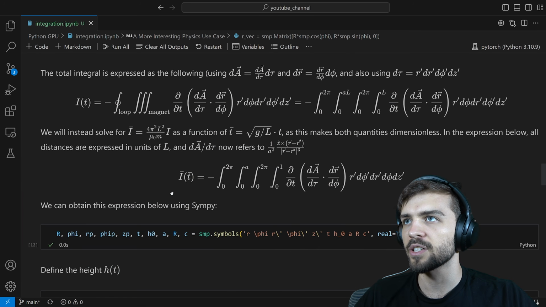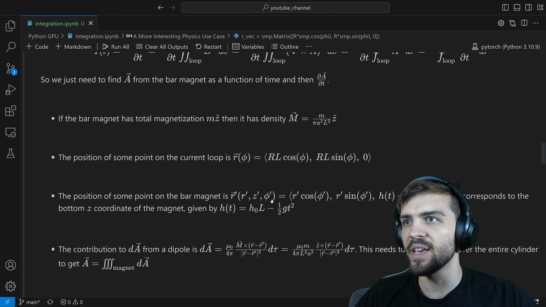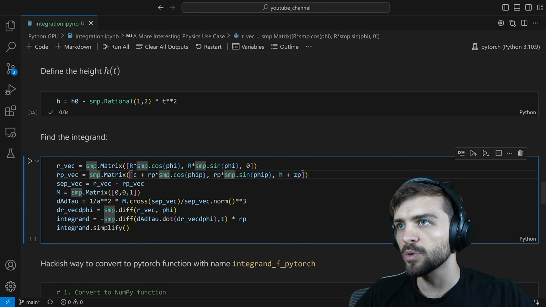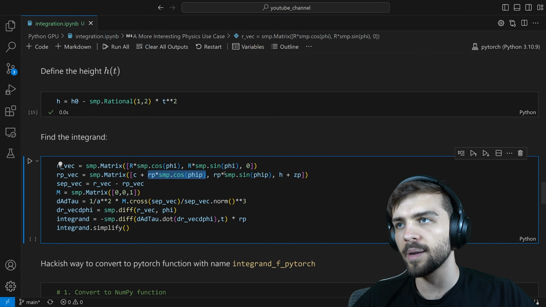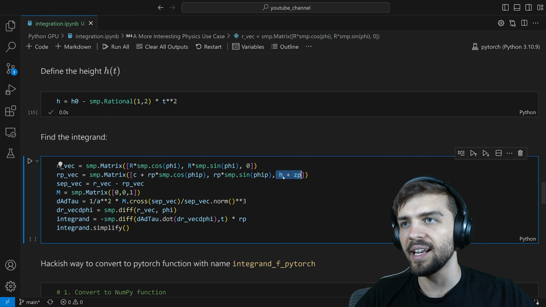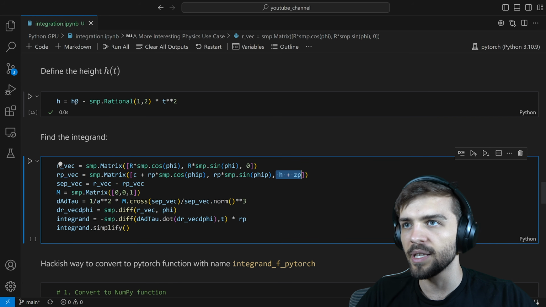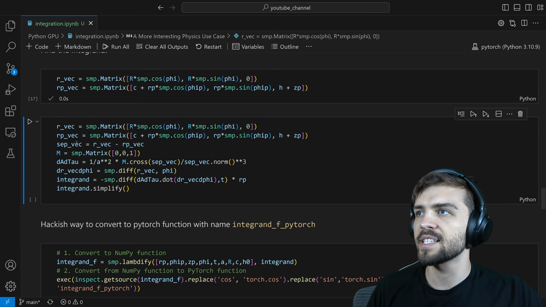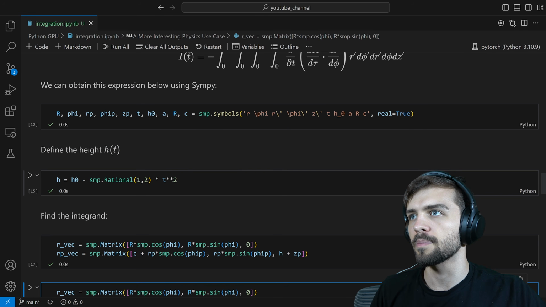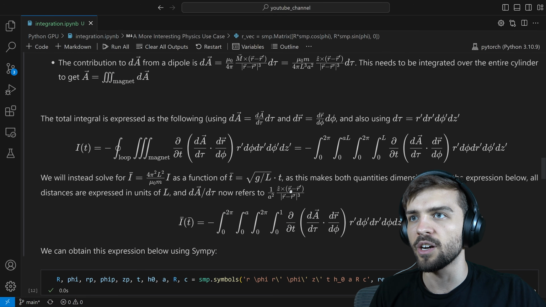My r prime vector, which corresponds to this vector here, is equal to the little offset c, plus r prime cos phi prime, r prime sine phi prime, and h plus z prime. Remember, h is going to be this height as a function of time. My separation vector is going to be r minus r prime. So separation refers to anytime you see r minus r prime, like in this expression here.